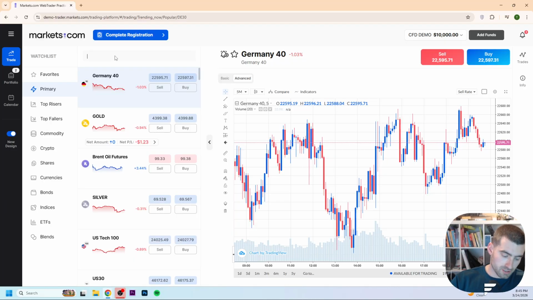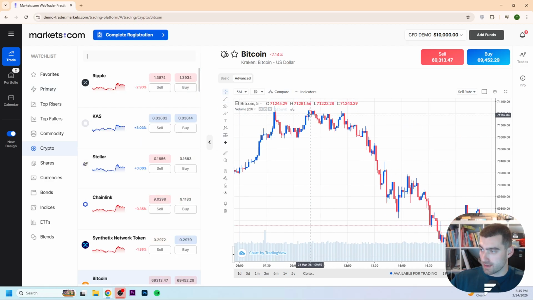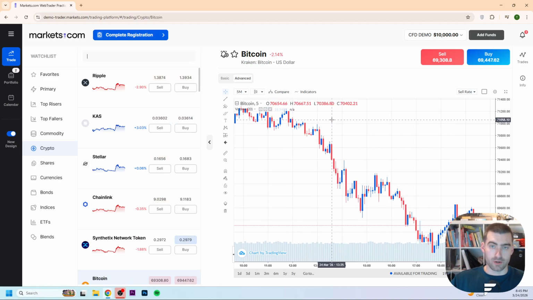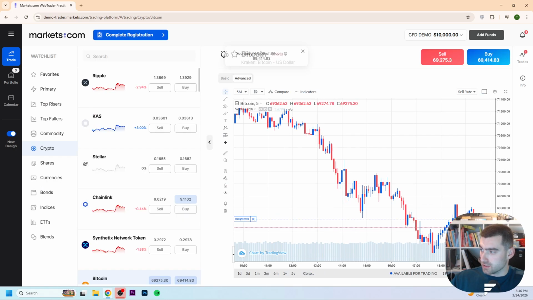So I go to search and search for BTC. Then we click on Bitcoin, and now we can buy Bitcoin to US dollar right here. So what we're going to do is click here on buy. Then select right here how many contracts you want to buy. So 0.05 is fine. This is the value. And then what we're going to do is click right here on place new order.